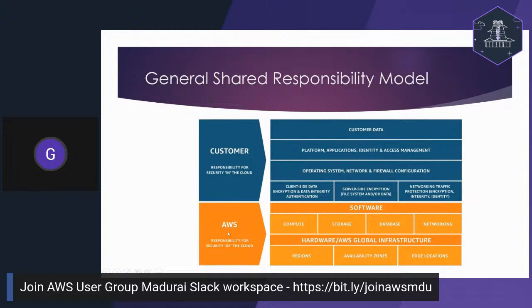So this is what they call security of the cloud, which is nothing but security of the cloud infrastructure. That is taken care of by AWS, and as a customer, we are responsible for security in the cloud, which is nothing but whatever you are deploying or creating within the cloud. That is the responsibility of the customer.